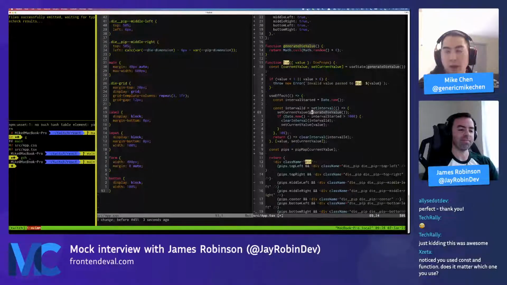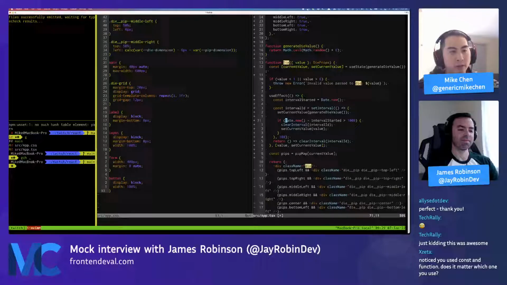Every time this interval ticks, I'm going to generate a new value for my die. Inside here is what happens on every tick of the interval. I generate a new die value, set it to my current value, and it's going to render in the die component. Then on every single interval tick I check if enough time has elapsed, so the current time subtracted from the start time.